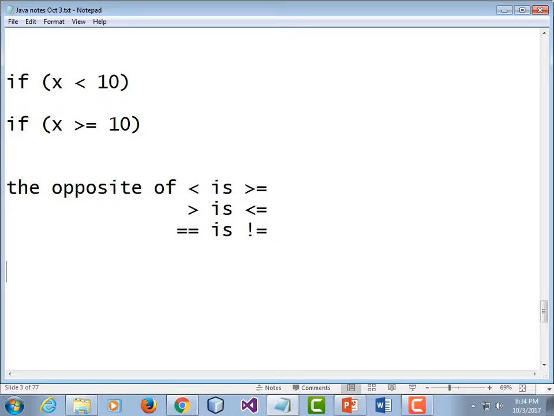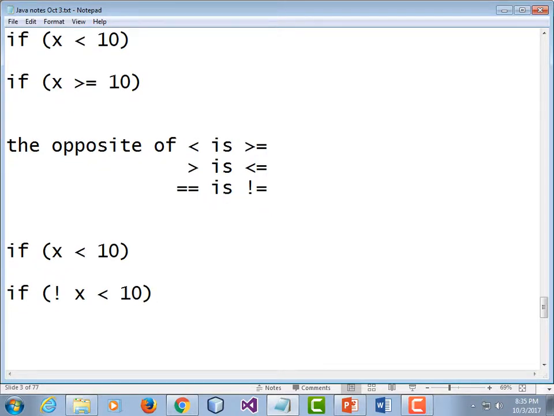Or you can play with the idea of using an exclamation mark in a different way. You could also use it to make opposites. If x is less than 10, if you wanted to do its opposite, you could do if not x less than 10. I don't recommend doing that. I'm not going to ask you about it.